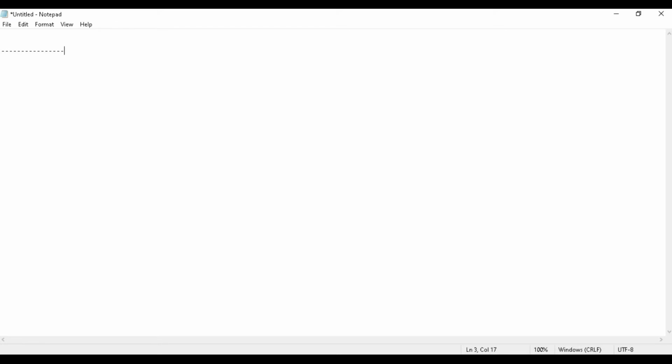But in binary search, we can divide an array, or any collection we have, in half. So suppose I have a collection 1 2 3 4 and 5, and below I can write their indexes 0 1 2 3 and 4. So I have indexes from 0 to 4.